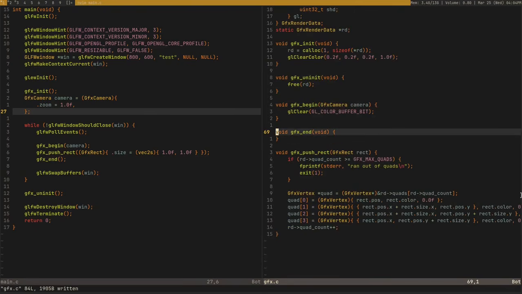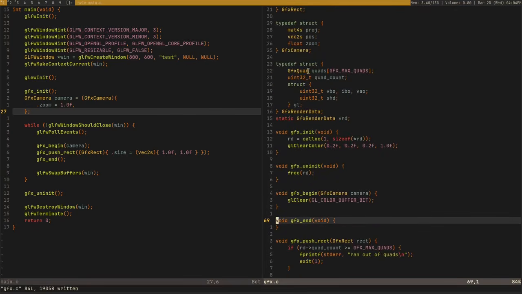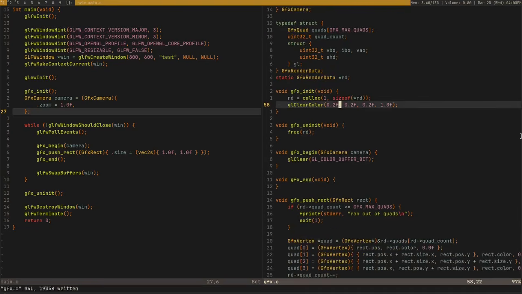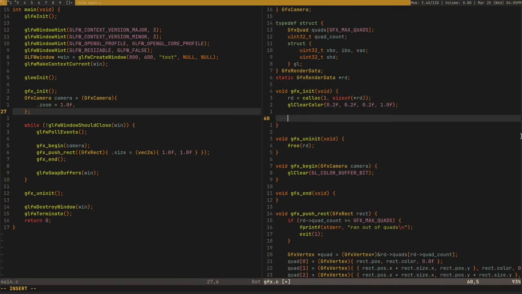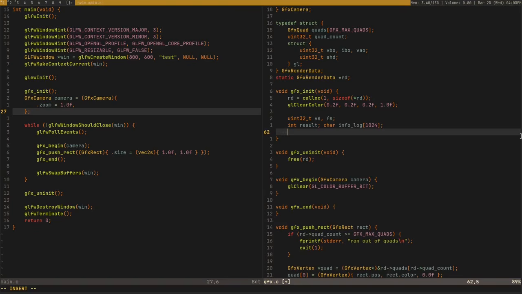And gfx end is where it's gonna go through our gfx quads, upload this to the GPU, and then we just render that. So let's do that right now. First of all, let's initialize shaders. First, we're gonna need shaders: uint32 vertex shader and fragment shader, the results for error handling, and the info log for the actual error messages. And that is basically it.